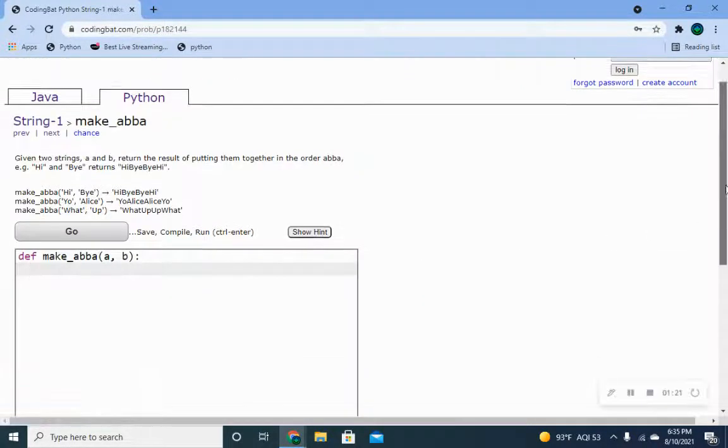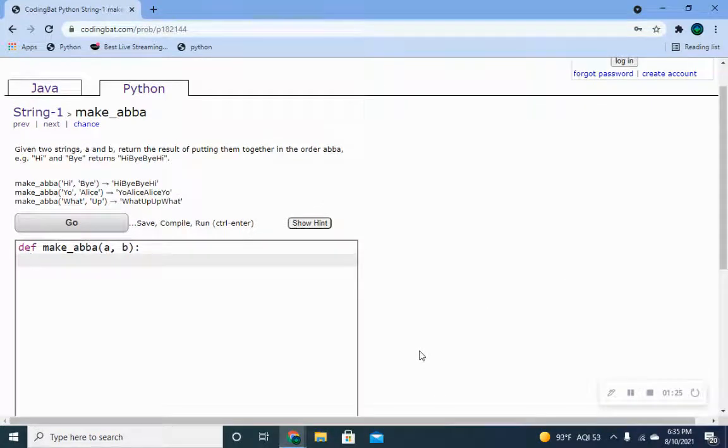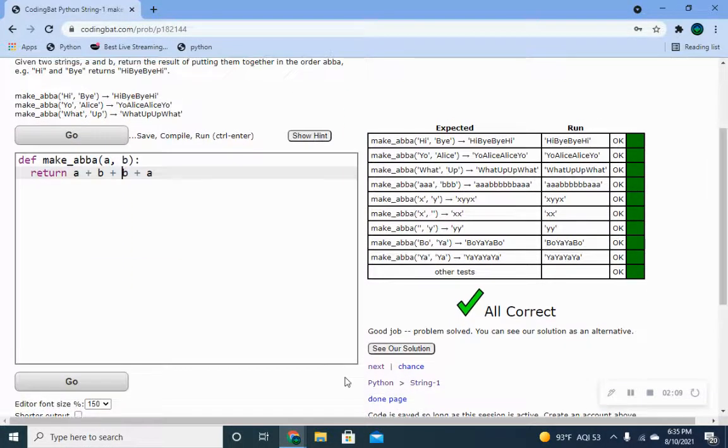Next problem. So this one's also pretty simple. Return the result of putting them together in the order A, B, B, A. Hi and bye returns hi, bye, bye, hi. So it wants us to return A plus B plus B plus A. So in this format, it's going to return yo, Elise, Elise, yo, and what, up, what. Since A means the first string, we want it to return A, B, B, A. It's going to return hi, bye, bye, hi. So A, B, B, A, we have a plus sign between each of them. And if we run it, we have everything correct.